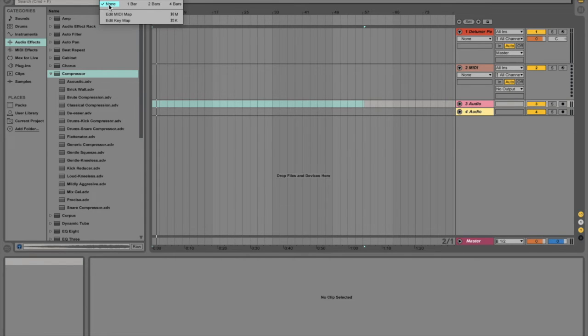it none, which is nothing but it never counts in, it just directly starts recording. And in 1 bar it just shows 1 bar of metronome click, and 2 bars or 4 bars. You can take a call on that. It obviously differs from person to person, so I always leave it in none. So that's about it.